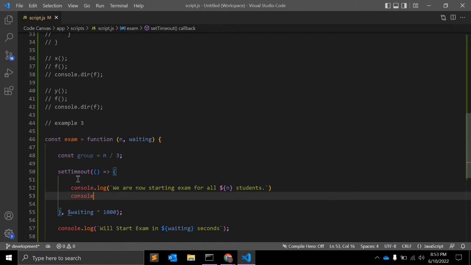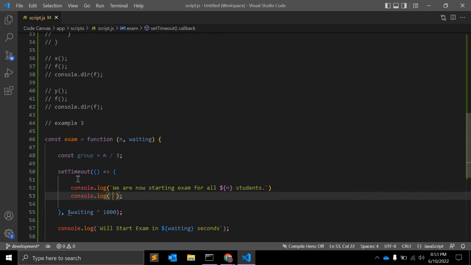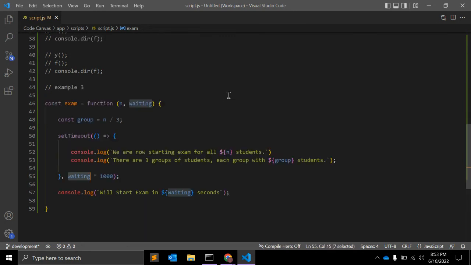And again I will add another console log, and we will write down some text saying there are three groups of students, each group with, here we need to use the group variable, students. Okay, and this is the waiting, seconds. So this is a waiting.